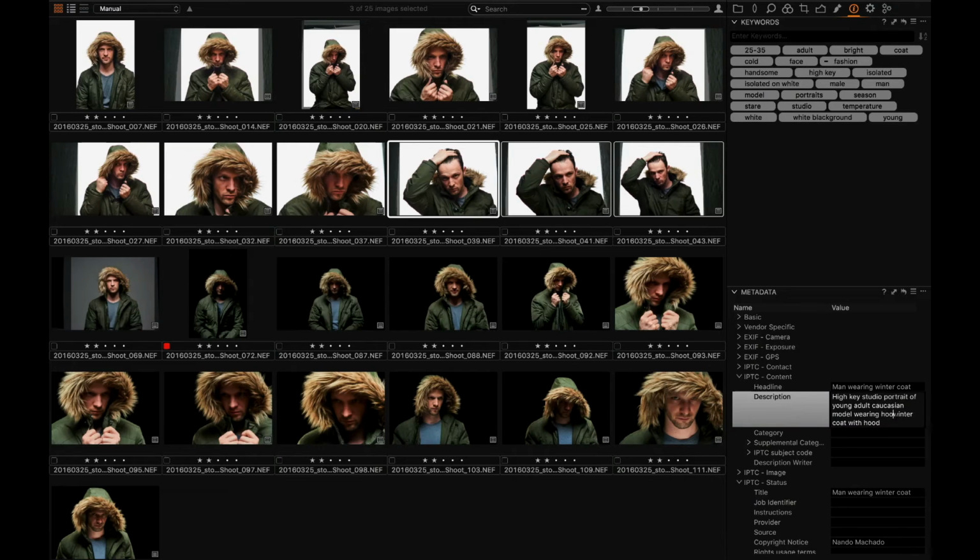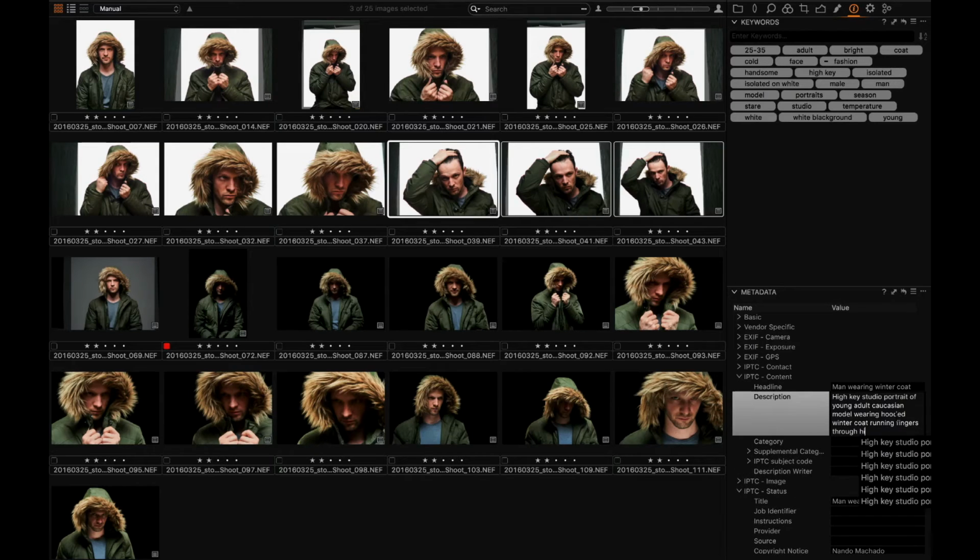Wearing a hooded winter jacket or winter coat. In this case, he's not with a coat on. Yeah, running fingers through his hair.